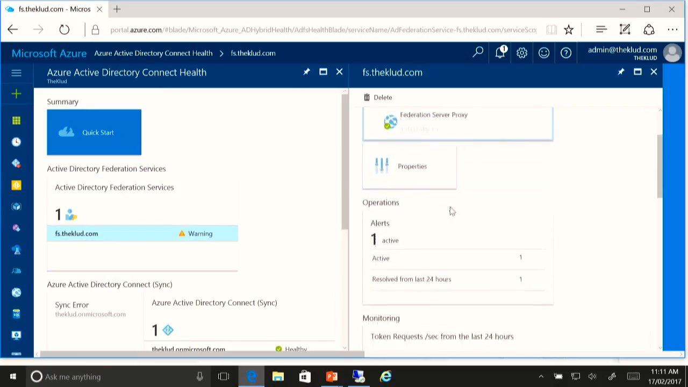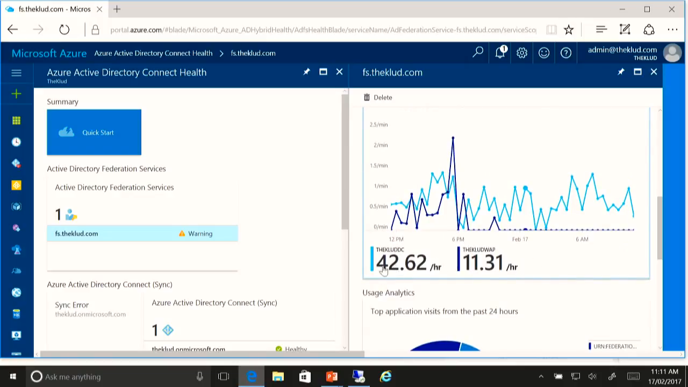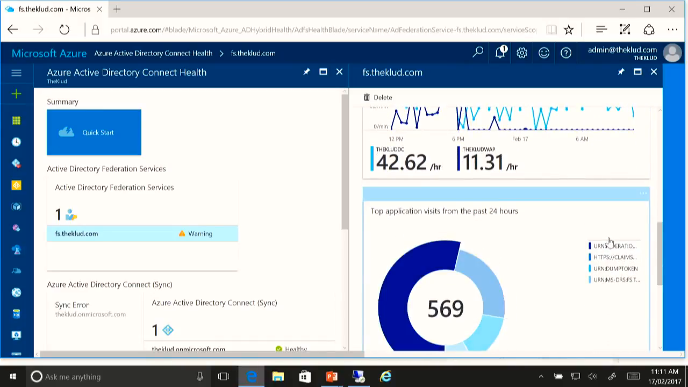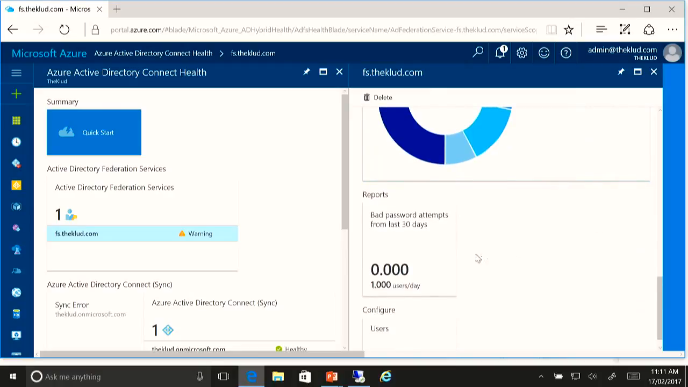I can look at the warning, but I can also have a look at the authentication traffic going against my internal ADFS servers versus my external web application proxy. I can see, based on relying party trust, the breakdown of traffic, and I can see things like who the top 50 bad users are that are doing bad password attempts.